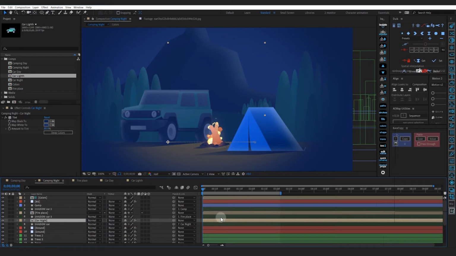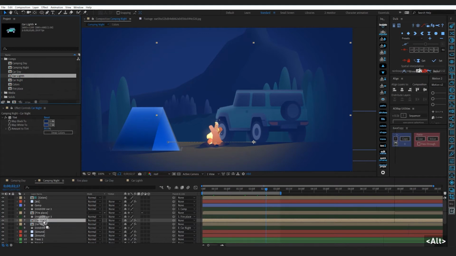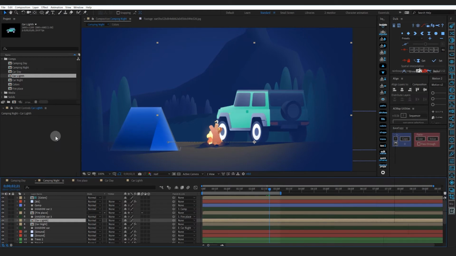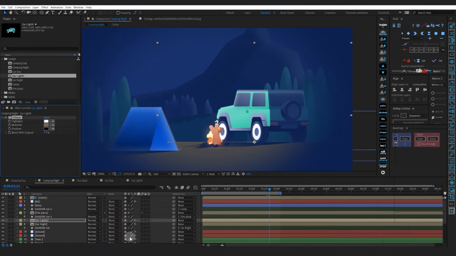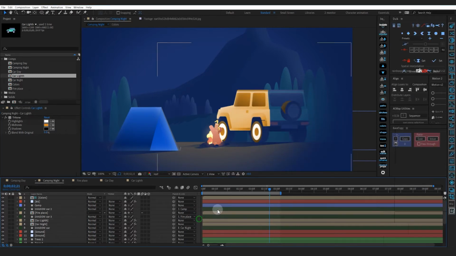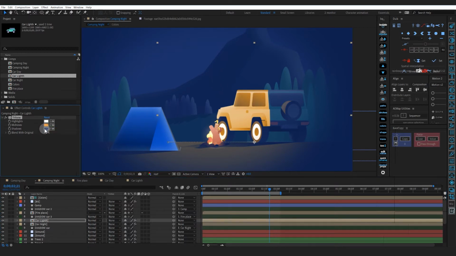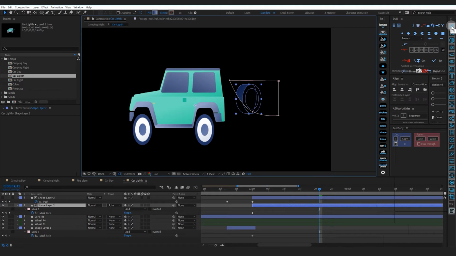Now go to the camping night composition. Duplicate the car composition and replace it with the car lights composition. Delete the tint effect, and let's apply the tritone effect and change the colors to something yellowish. You can see the spare wheel is too dark, so let's go inside the composition and make it a little bit brighter.